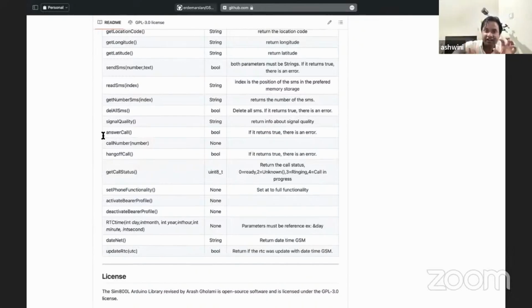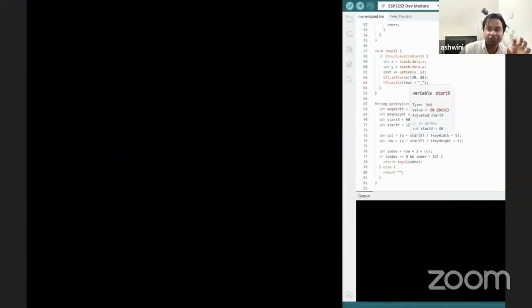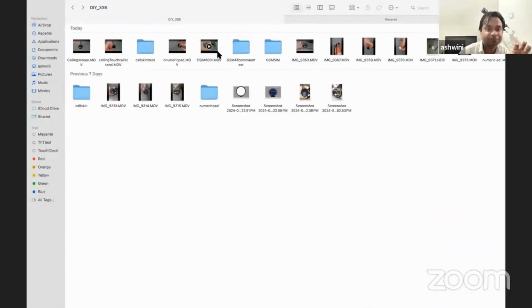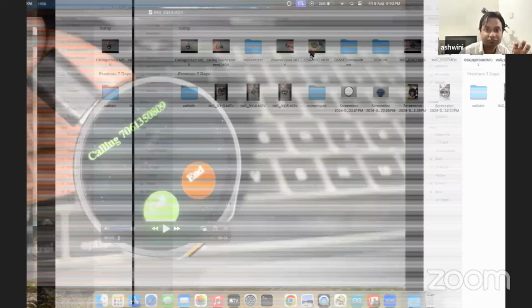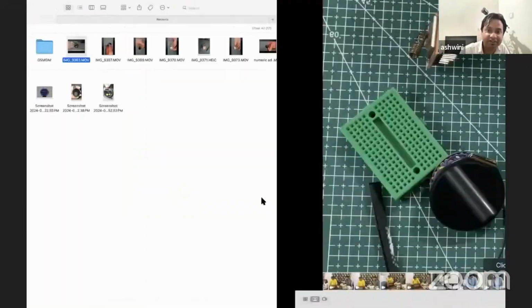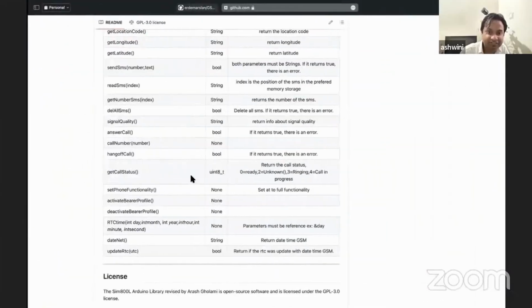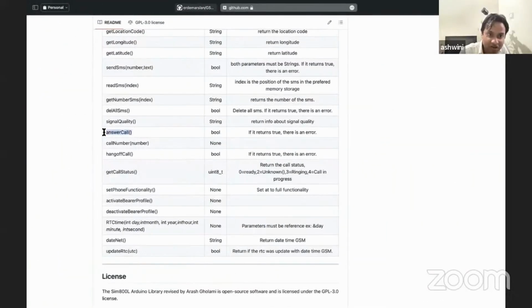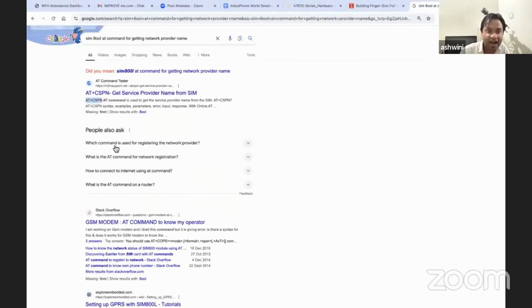suppose that I have a UI like this. So when I press this, the touch display will sense that I have pressed to attend the call, and then it will send this command, answer call. When it sends this command to the GSM module, it will answer the call, and now our call is attended. So if I want to make a call, then I can make the UI like this.